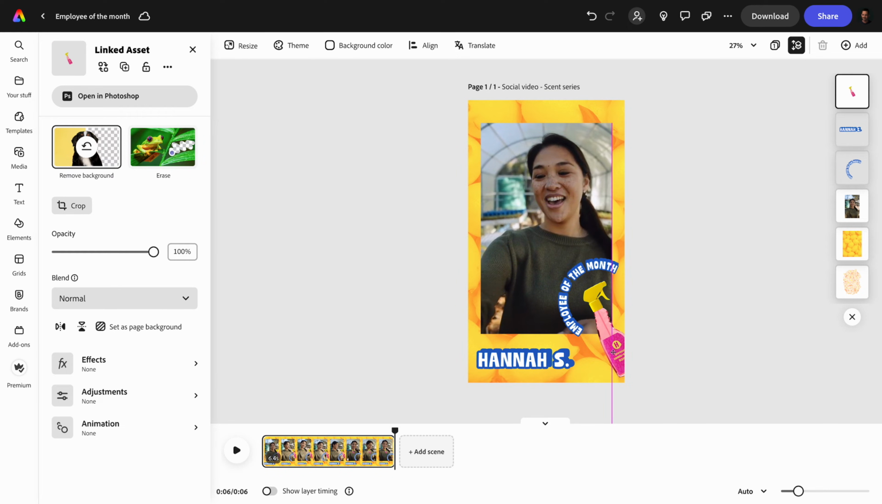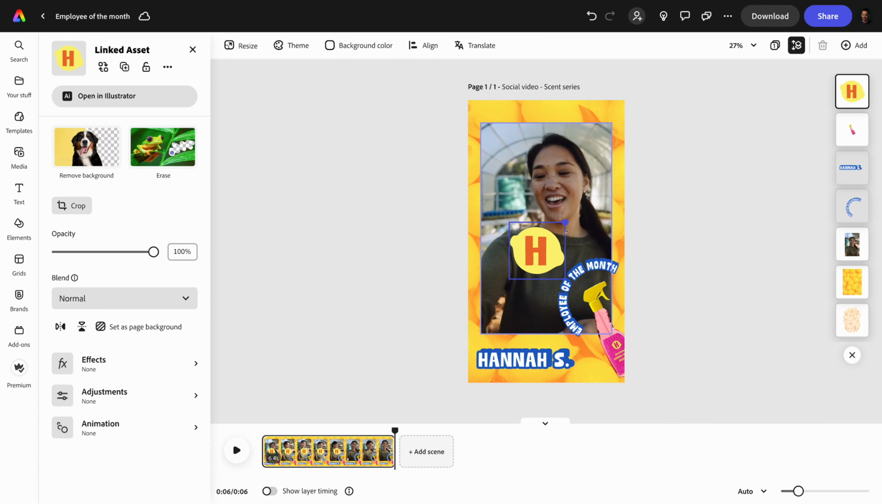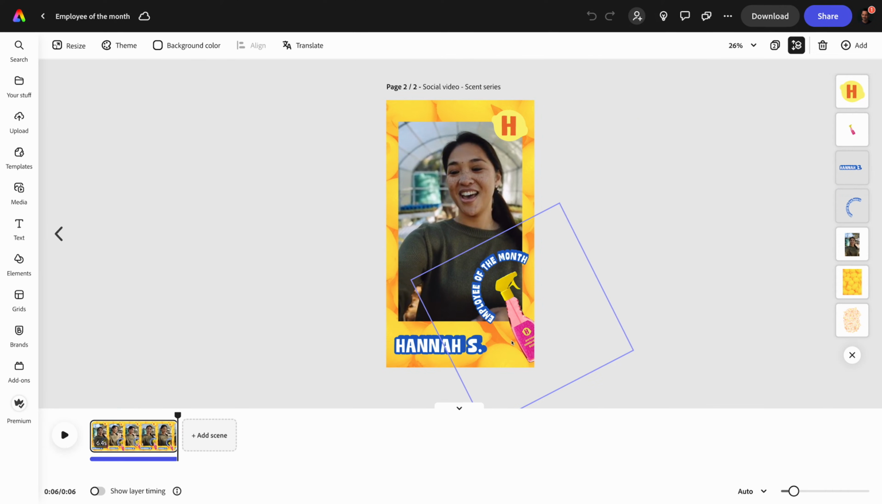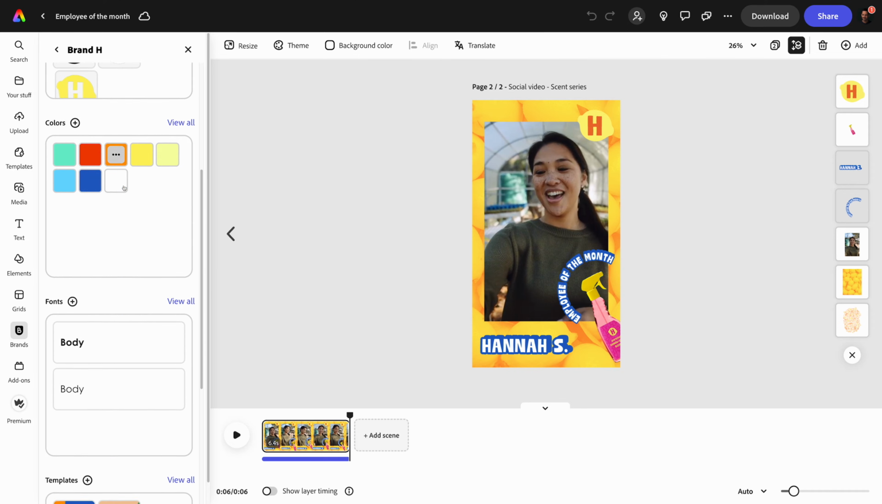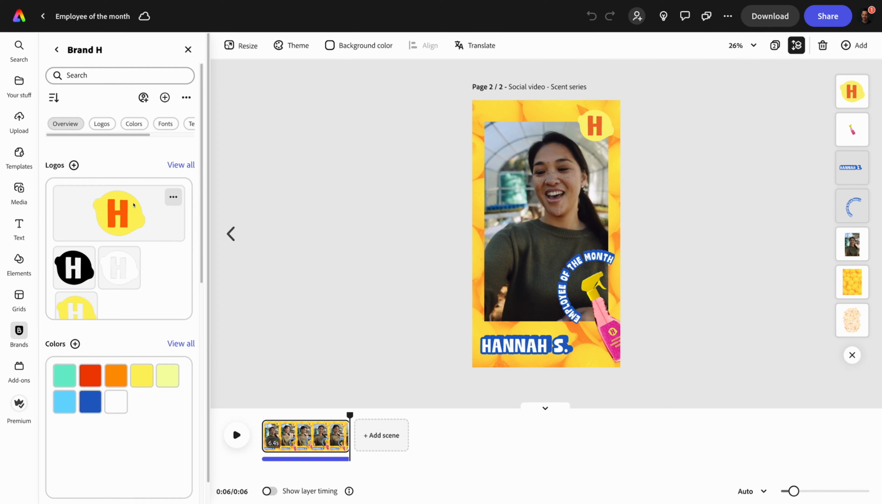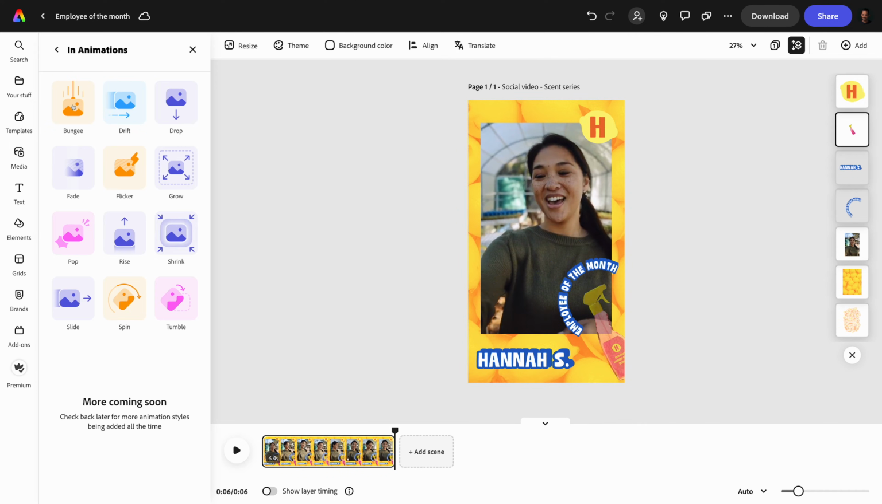It's possible to incorporate assets from Photoshop and Illustrator. No need to recreate them. Simply bring existing PSD and AI files into Adobe Express and you're all set. You can also pull assets like logos, colors, images, textures, and more right from Brand Kits by selecting the Brands tab. If you want to add animations, you can.